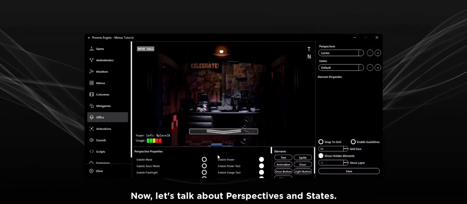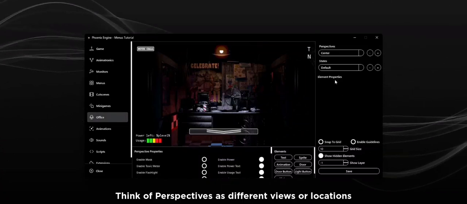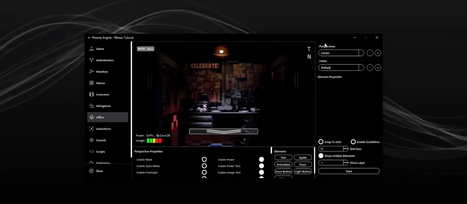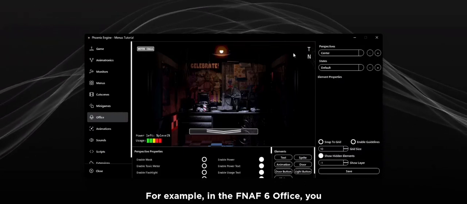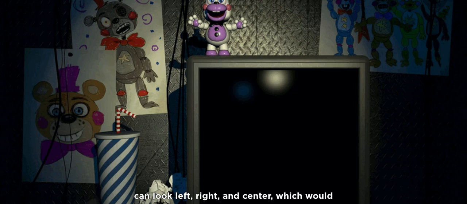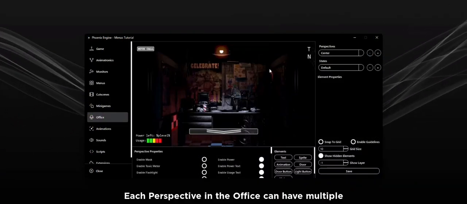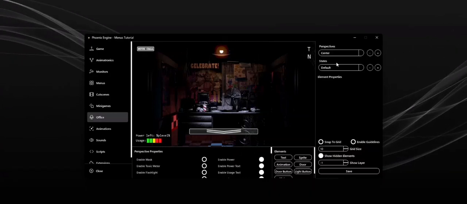Now, let's talk about perspectives and states. Think of perspectives as different views or locations within the office. For example, in the FNAF 6 office, you can look left, right, and center, which will be three perspectives in FNAF Engine. Each perspective in the office can have multiple states.